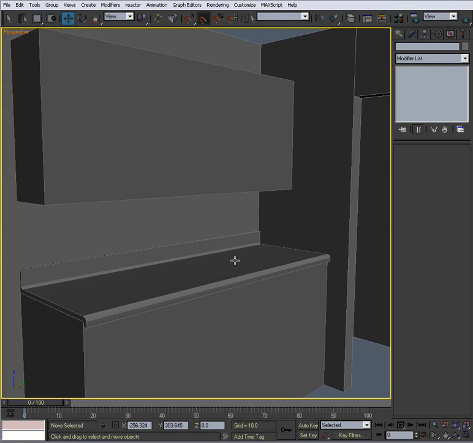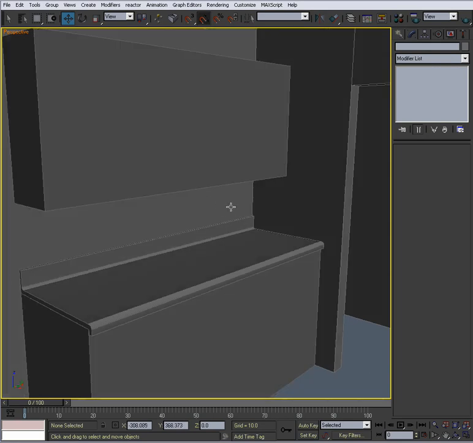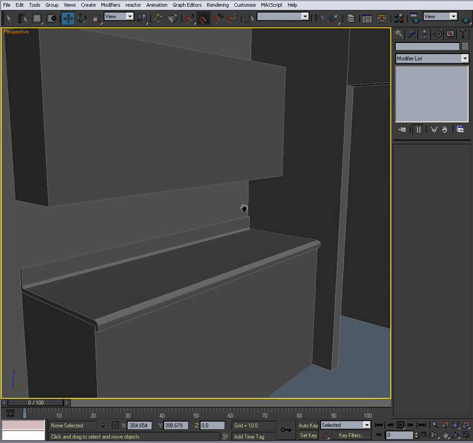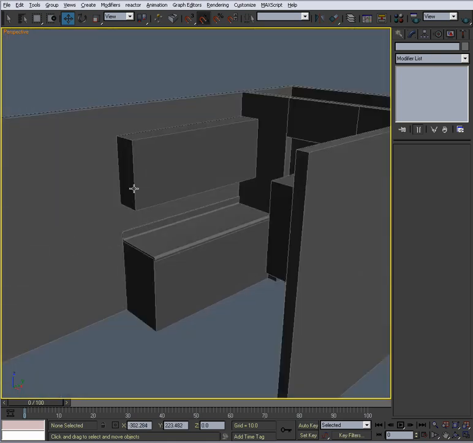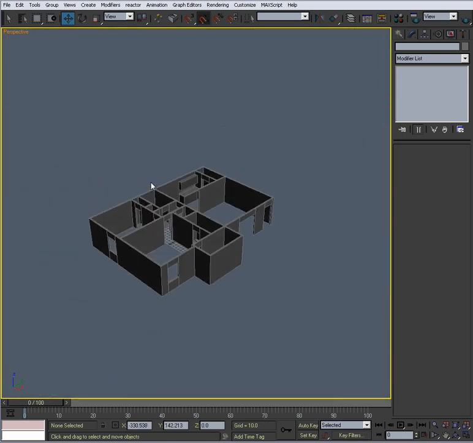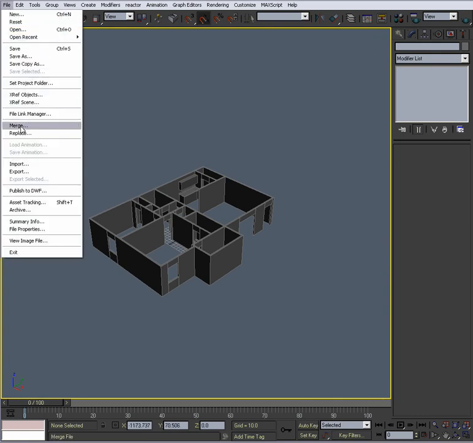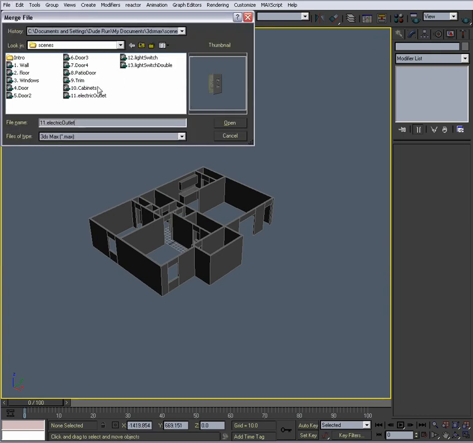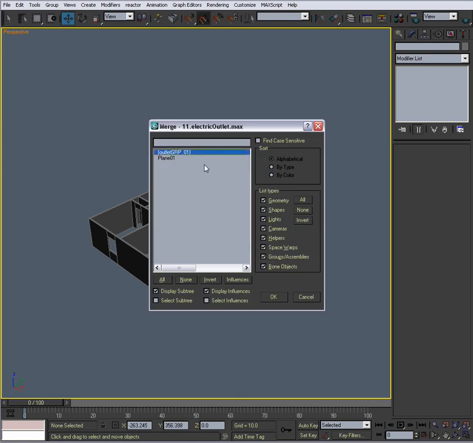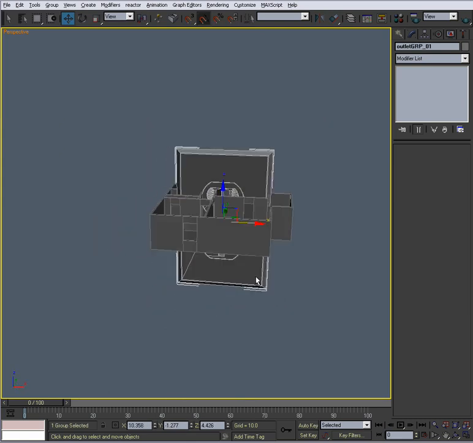For instance, I'm going to put a microwave here later, but I'm not going to put the outlet back here because the microwave's going to cover the outlet and the camera will never see it. So I don't want to put all those polys back there if we're not going to use them. So to bring in my outlets, just go back here. I'm going to merge them. Go to merge and find the electric outlet and open it and just select the group and bring it in.